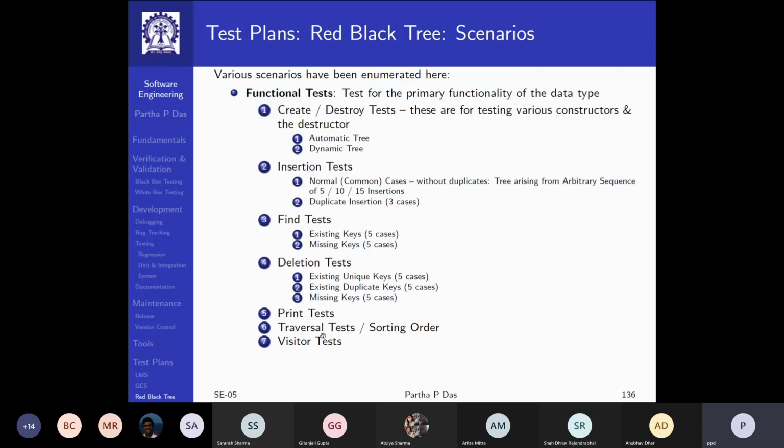Then you'll have further functional tests like can you print this tree? Can you traverse the tree? Can you traverse the tree in a sorted order? Can you write visitors on this tree? Visitor you still do not know, I suppose.